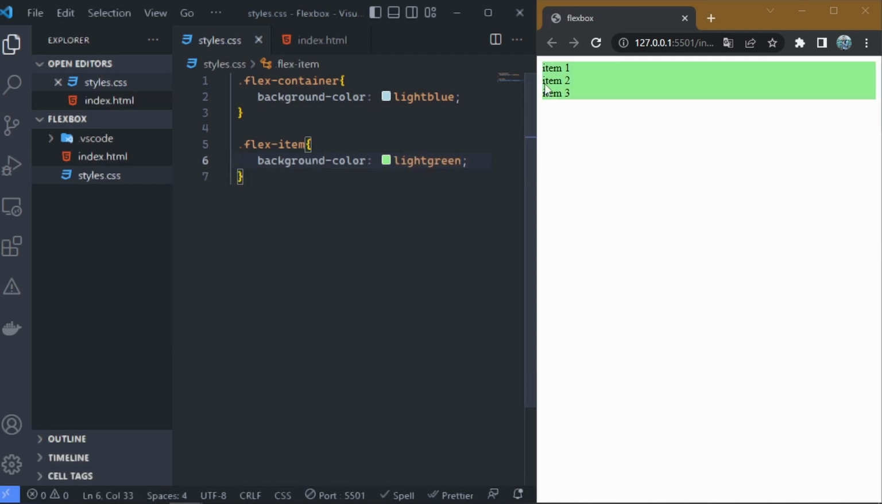So you notice now that these flex items are filling up the horizontal space in the browser, so they're taking up all the width of the browser. And this is the default behavior of block level elements. These flex items are divs, and divs are block level elements. So that's why they take up all the horizontal space on the browser.